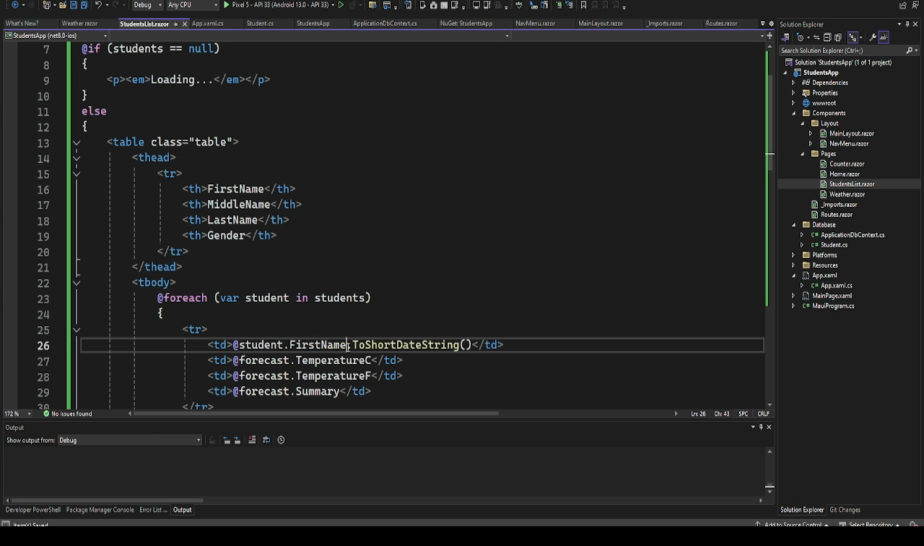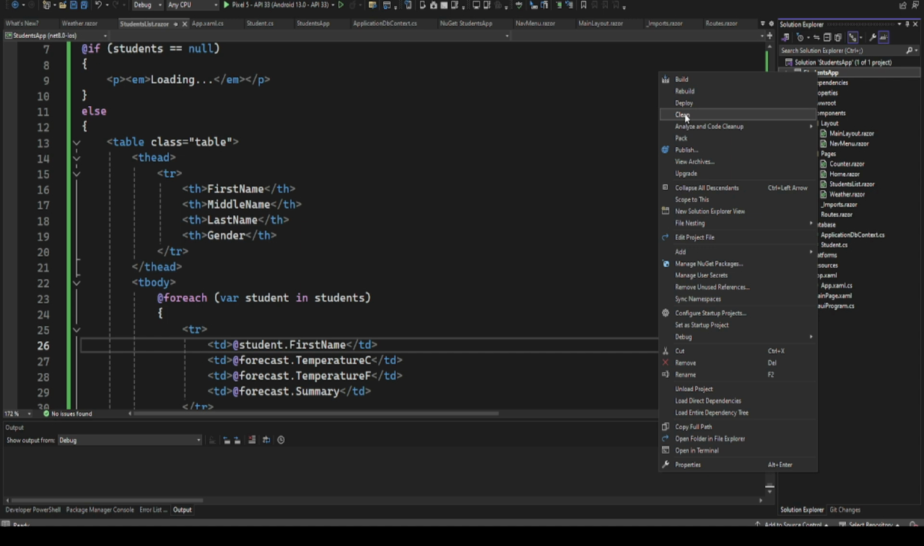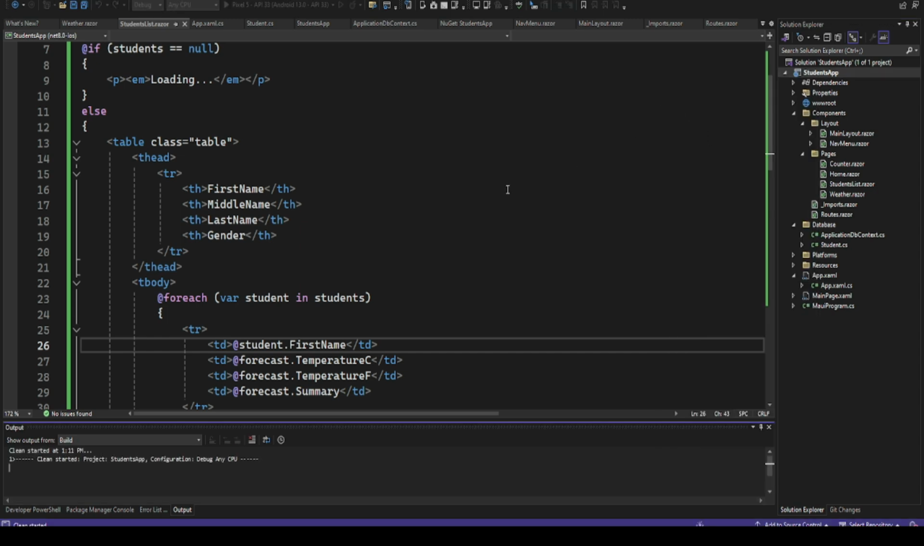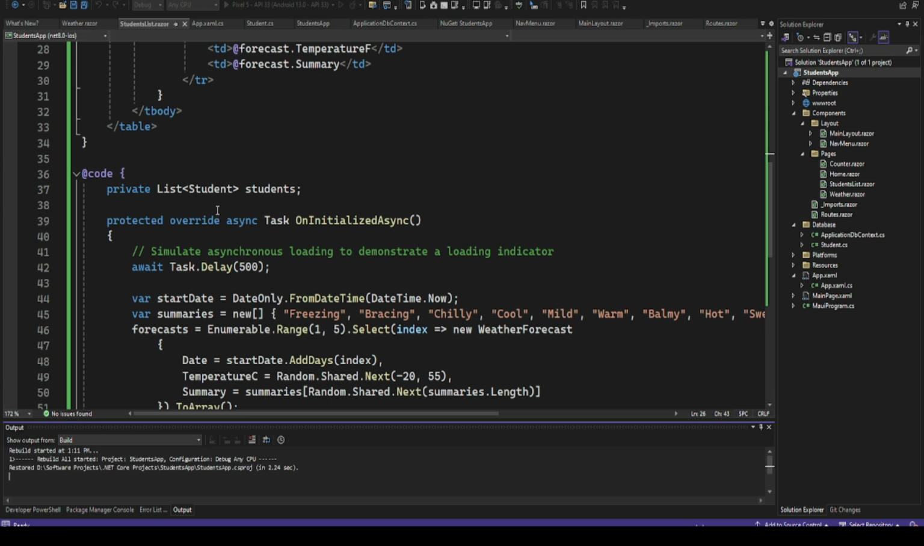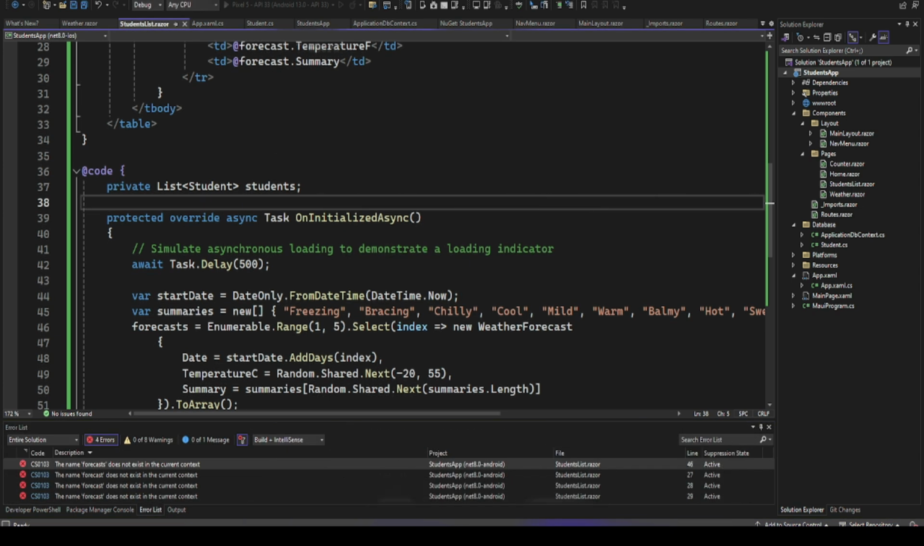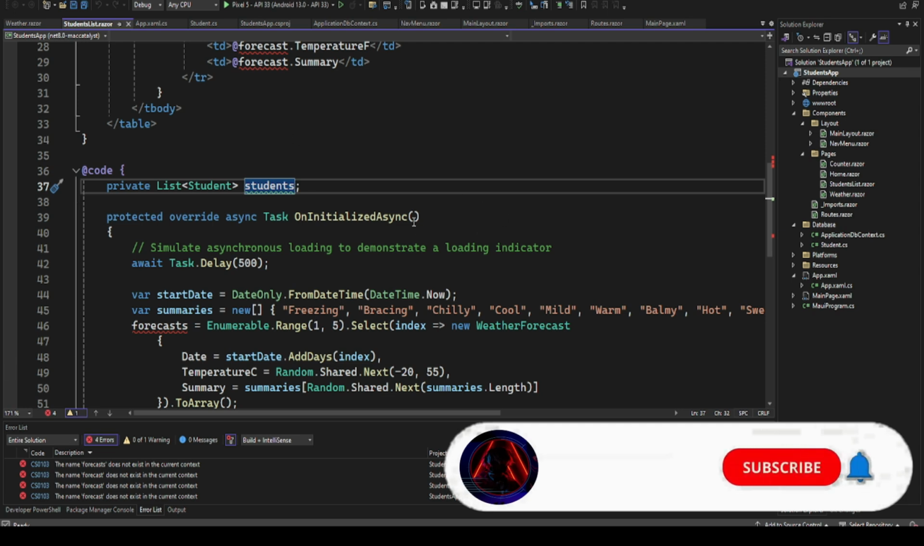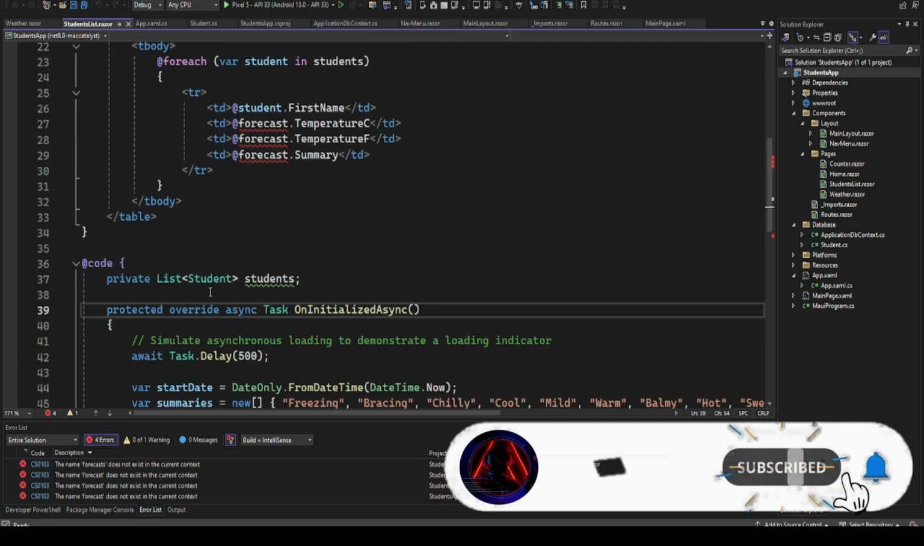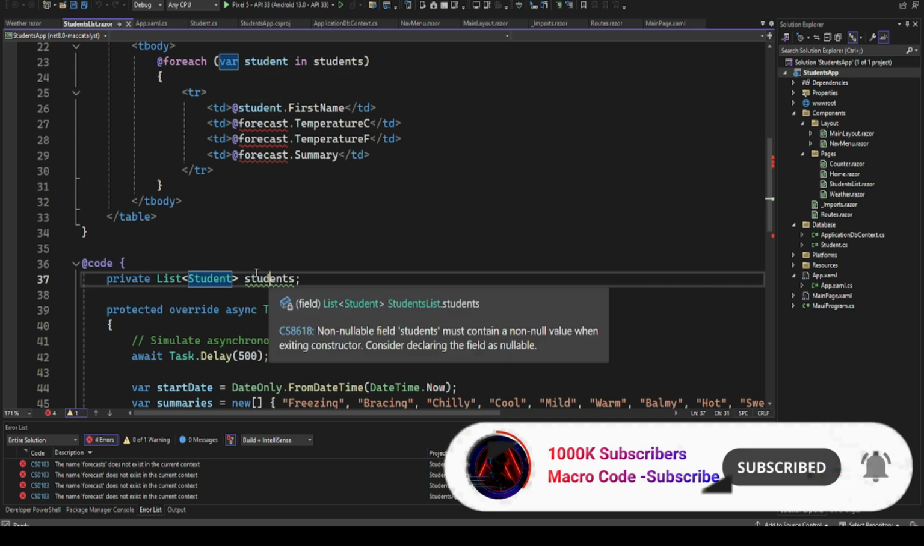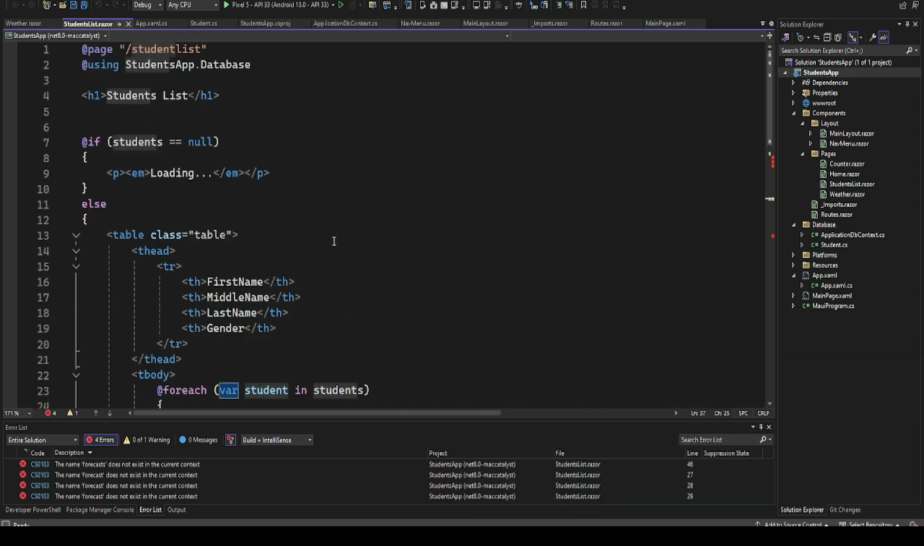Still not looking on that. So let's just clean and see. Let's clean our project and try to rebuild. So we should be able to have our student list. So here you can see we have now our student. I've just cleaned the project and you have the students here showing now.